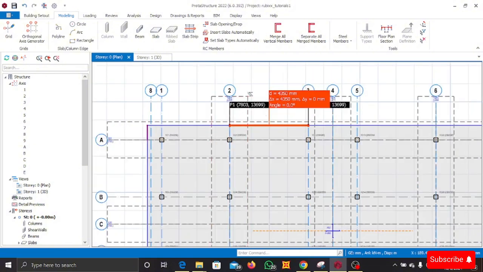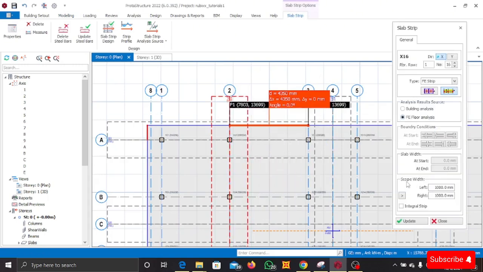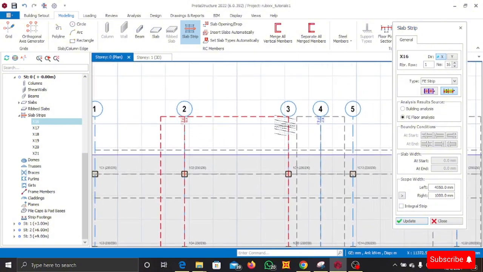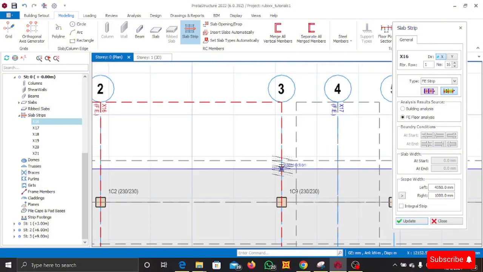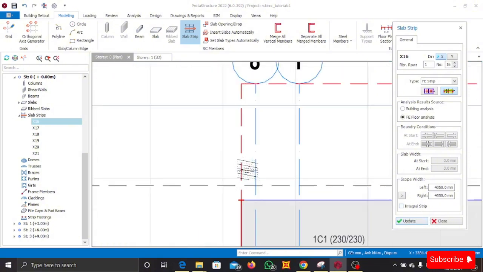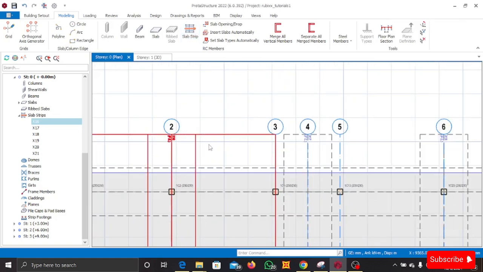Alright, so we can escape that, come to this slab, right click on the properties. So for the scope width, the first one we had was 4,550. Sorry, for the left it is going to be 4,350. Update that. Okay, so you see where it started from here down to the axis 3. This is where we want it to stop. And for the right we have 4,550. Okay, update that. Seeing how it goes, we can escape that.